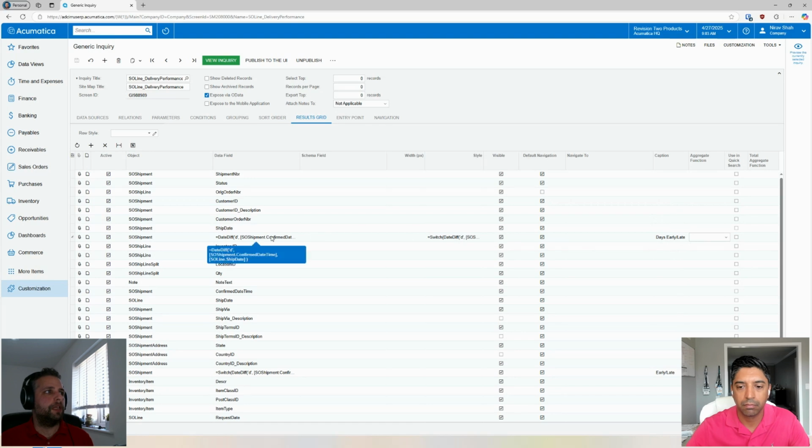So for example, this one here, this SO shipment, all I've done here is just use the date diff function, and I'm looking at the difference between the actual ship date, the date that we confirmed shipment, versus the ship date that was on the order. And that's essentially the one that's going to tell me whether we're late or not.